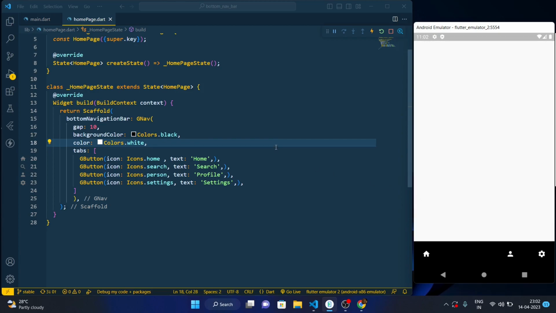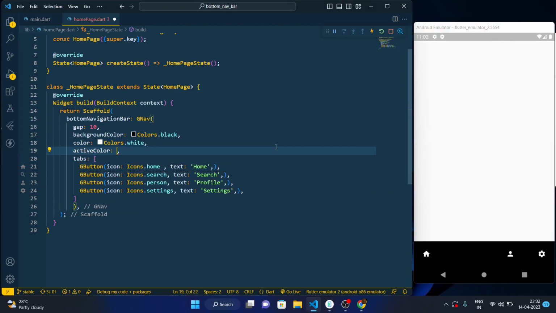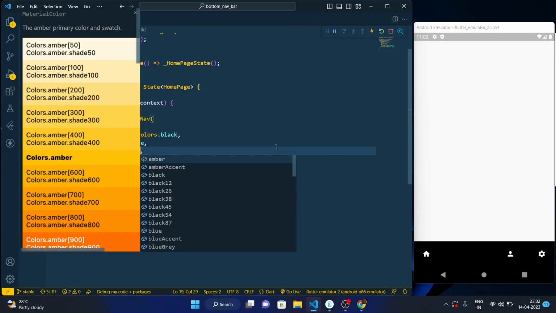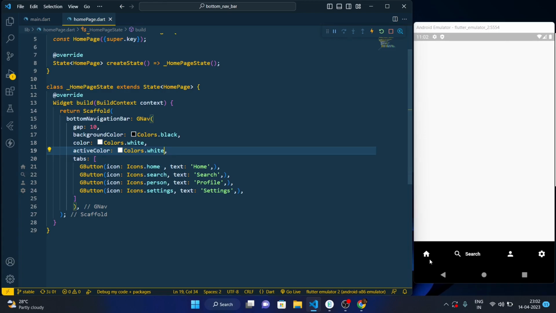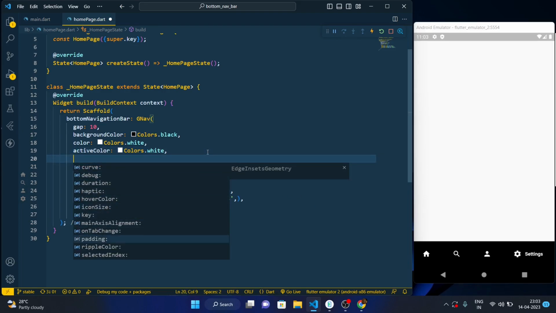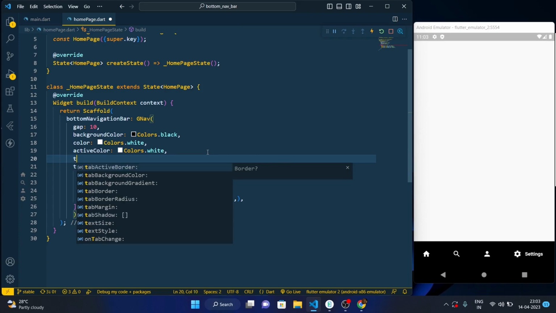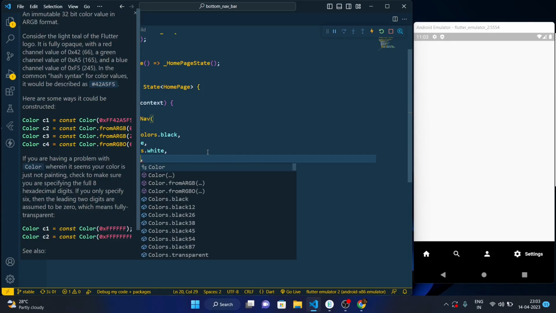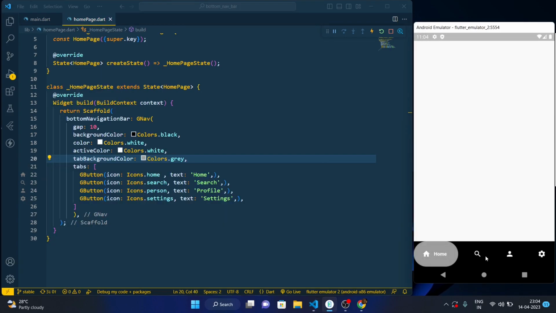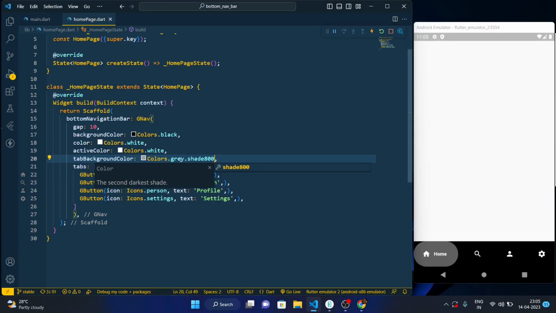is not appearing here. So here we have something called active color. In this active color I will also put Colors.white. Now if I save it, it's looking good. Alright, so after this we have many more functions remaining, but here we have one more thing, which is tab background color. If we go with gray, it's looking a bit weird. I'm not liking it. Alright, so here we are using this gray 800 shade because it's looking better with the previous one.